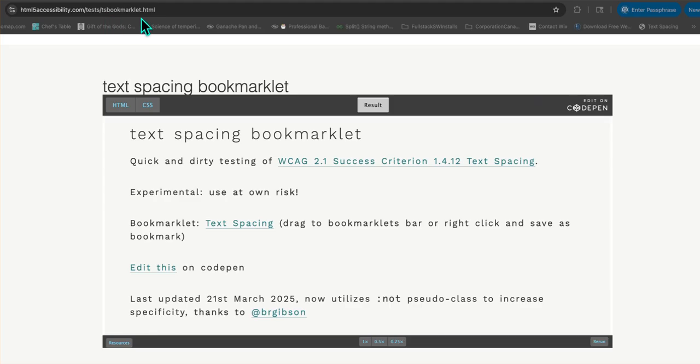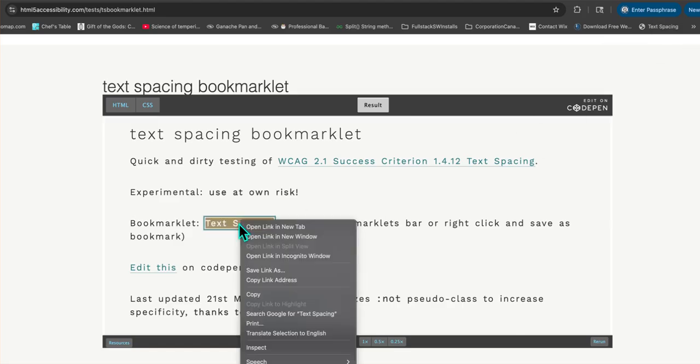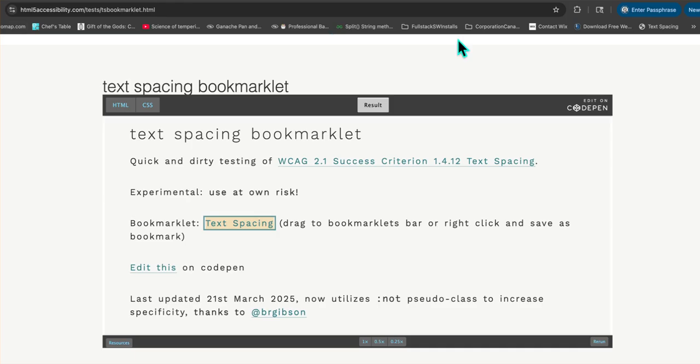html5accessibility.com/tests/tsbookmarklet.html. Now, the easy way is to simply drag this text spacing like this into your bookmarklets bar, or just right click and save it. Okay, so you just add it to your bookmarks, right? That's what you would do here, put it in this banner somewhere or within your bookmarks. And then when you do that, you can just click on it to test for accessibility for text spacing.